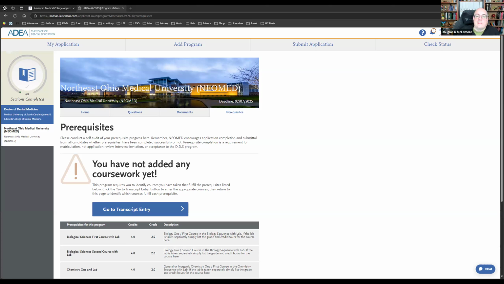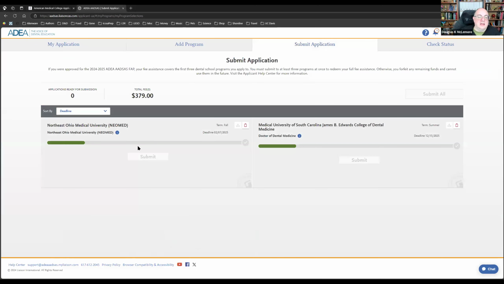Once all that's done, you want to go here to submit. You can submit each school individually. This is true for AMCAS as well. You do not need to submit all of your schools at once. We do encourage you to not submit all your schools at once. We suggest you submit schools in rounds. Like 3 rounds is reasonable, say for pre-meds. You're going to do like 20 plus schools.